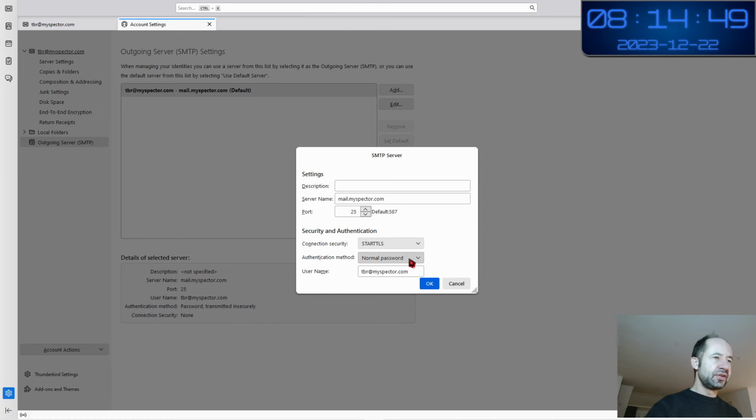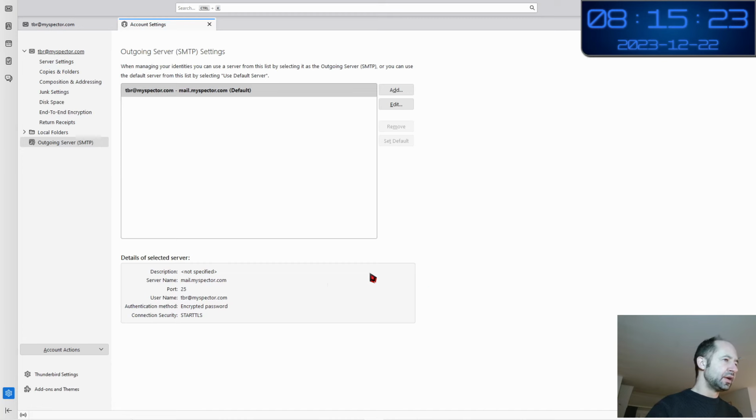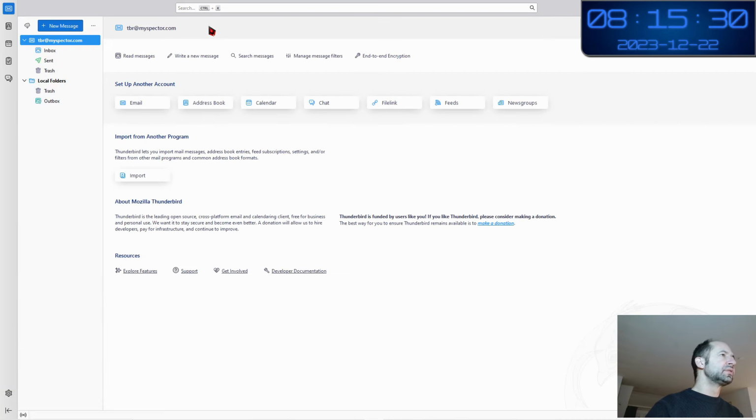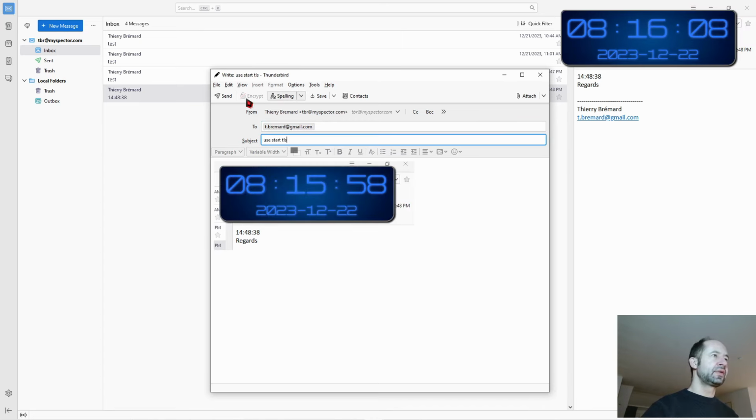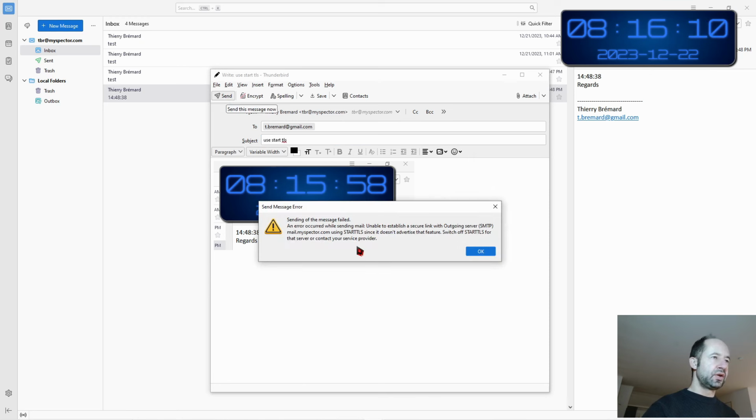Authentication method, normal password. Let's put encrypted password. Okay. So you see that connectivity security is STARTTLS. New message to me. At this time, send. Okay.